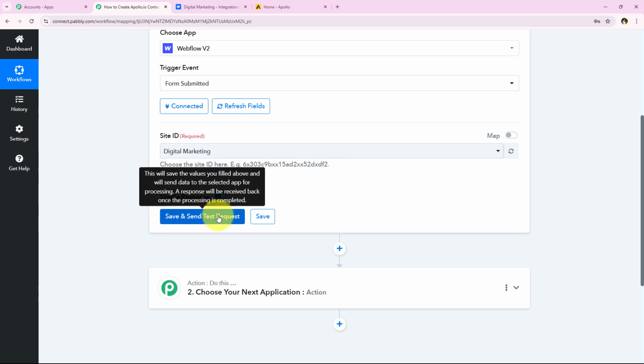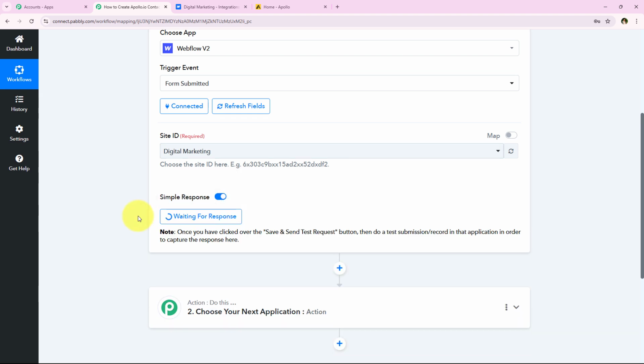So now we just have to click on this save and send test request button. And yes, you can see that now it is saying waiting for response, and in the notes it is saying do a test submission / record.